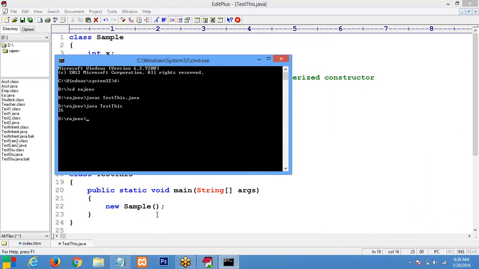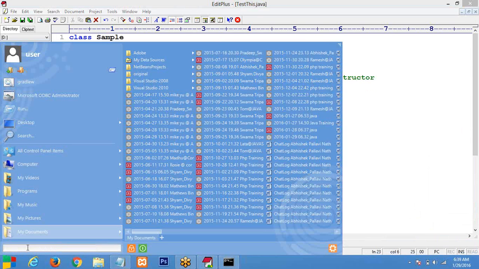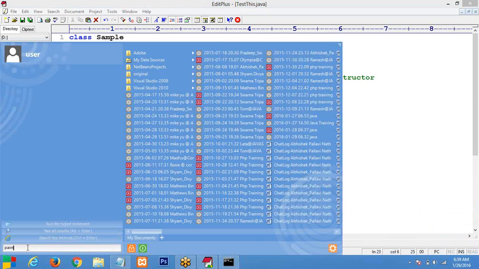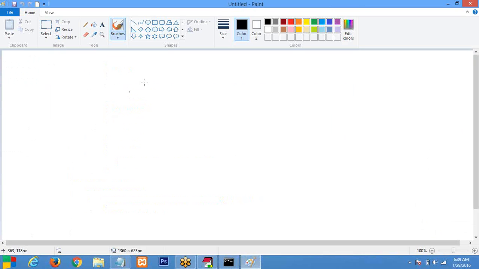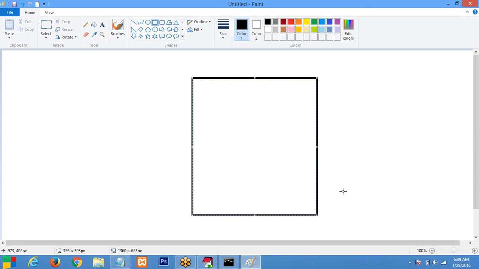So here the main important point is, by using this keyword, we can call current object variables, current object methods and current object constructors. Why? Because this always refers to the current object. If you observe this diagram, generally when you create an object, one object is created. Object creation means allocating memory for the object. Who allocates memory for the object? JVM, the Java Virtual Machine, allocates memory for the object.